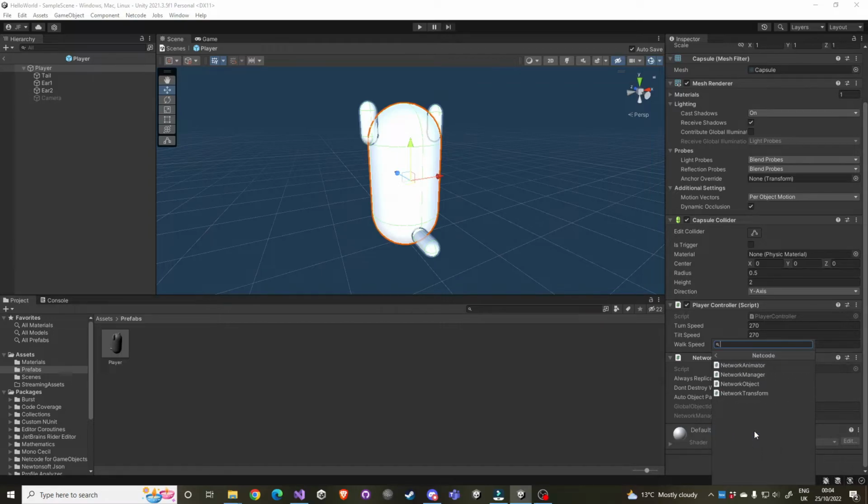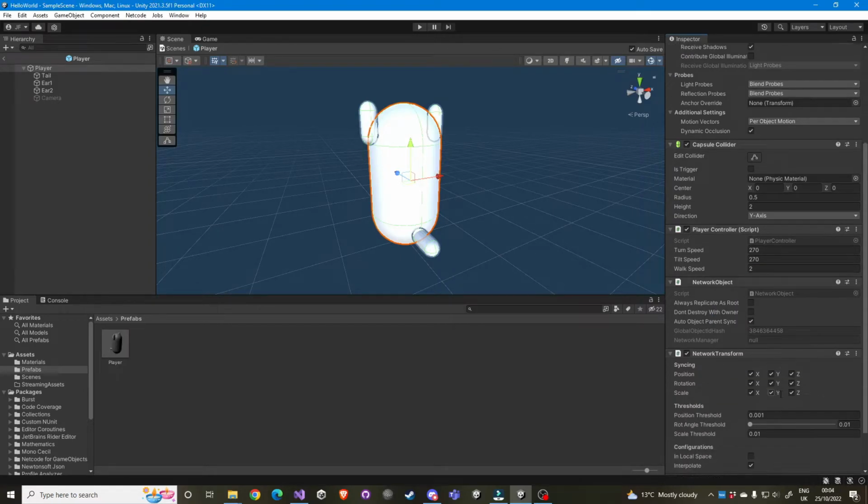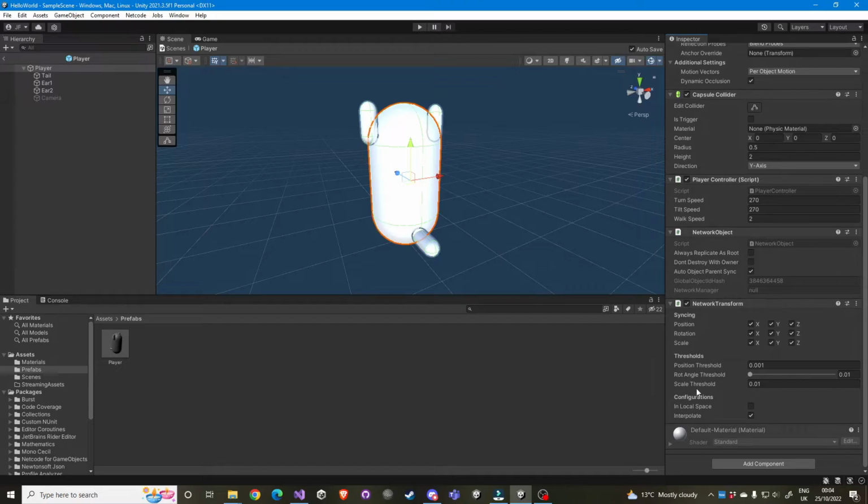Now go to the inspector, scroll down, click add component, netcode, and this time we will take network transform, a special class designated to transfer the transforms, so position and rotation and the scale of an object across the network. It's now added, it's here.